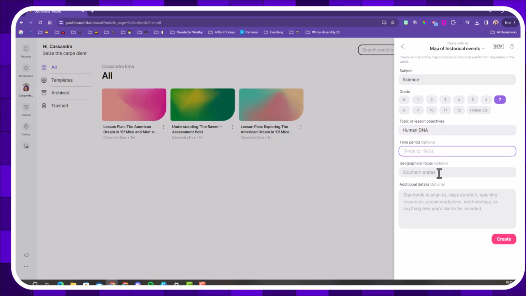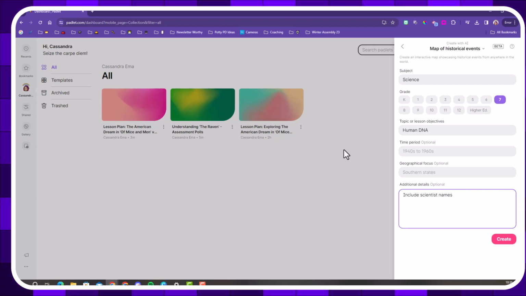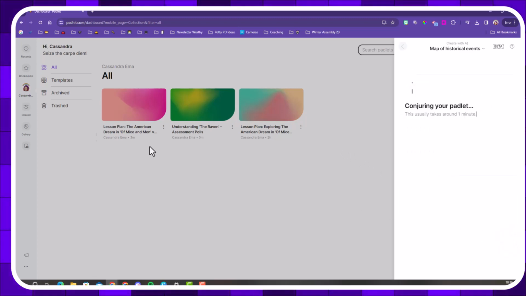Time period, I'm not going to put anything in there. Geographical focus, I'm not going to put anything in there. Additional details, again, class duration, teaching resources, accommodations, methodology, anything else. I think that I would like to put in there, let's just say include scientist names, and see what comes up. And I'll see you in a minute.